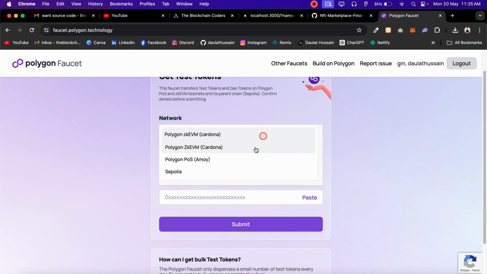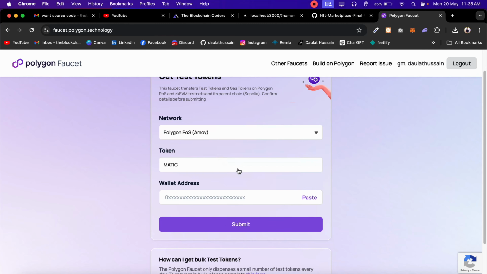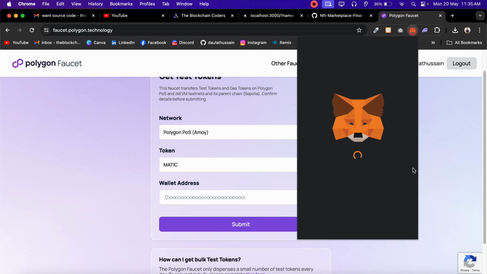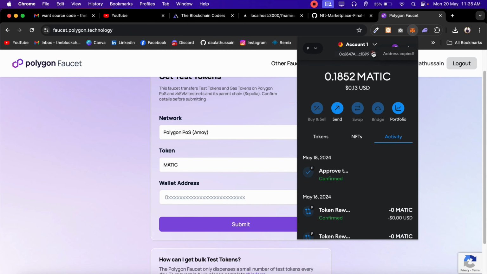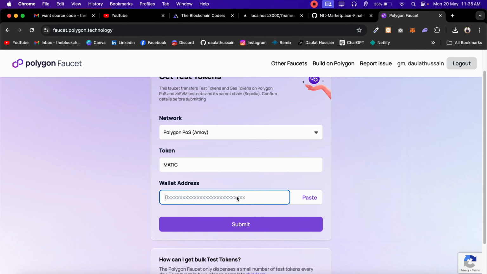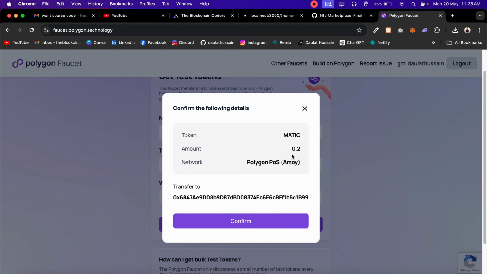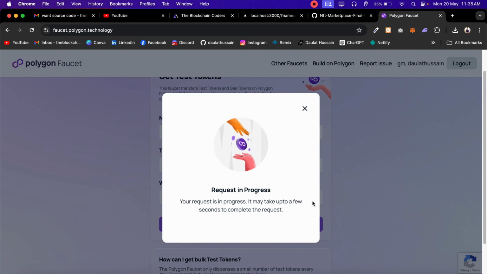I'm going to change the network. I'm going to use Polygon, and I'm going to take the same currency. I'm going to open this one, and I have to get my wallet address. Simply copy it. That's what I have to paste here, and click on submit, and it's going to transfer 0.1 MATIC to my wallet address. Click on confirm, and it's going to make the transaction.